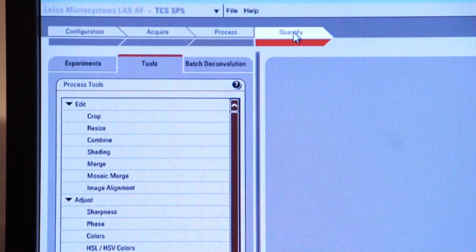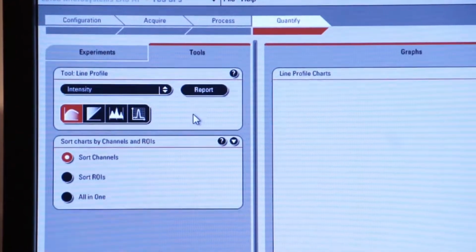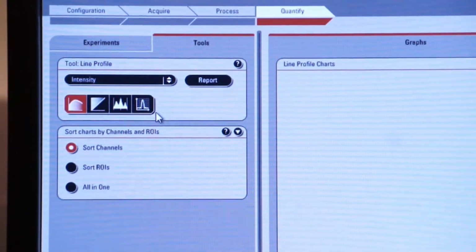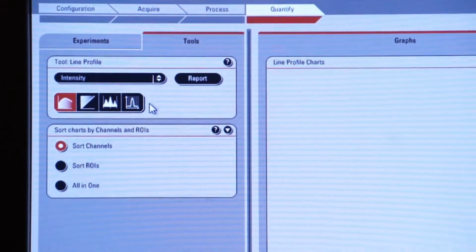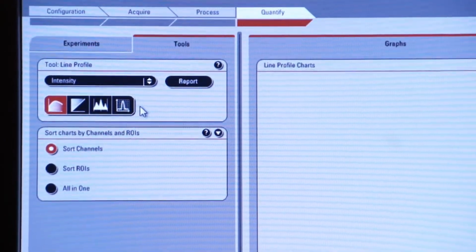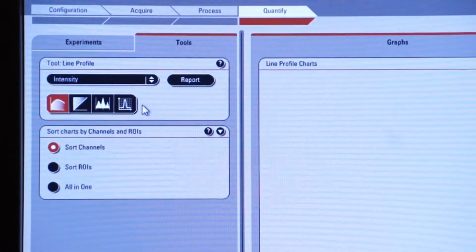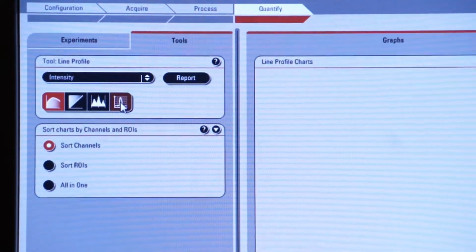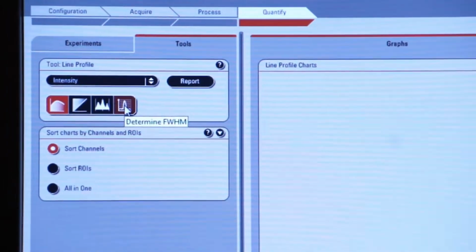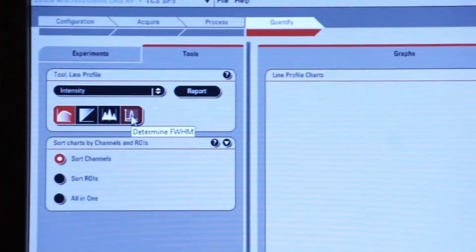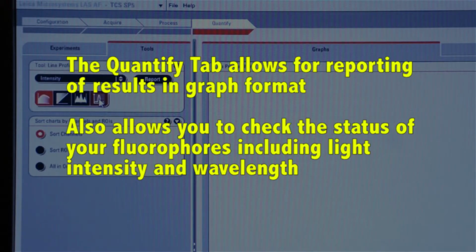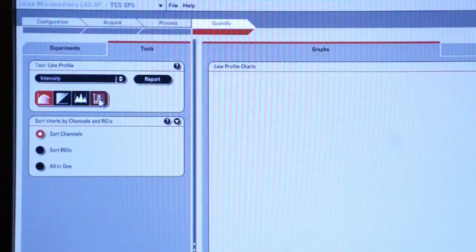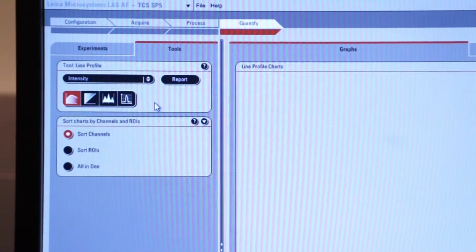The Quantify tab is also very important for reporting your results in a graph format. And so there are various selections here that you can choose to represent your data in graphic format, in tables, and other such things. You can also look at the activity of the fluorophore, the amount of intensity of the light that's being emitted from the fluorophore, and which wavelengths it's being emitted at. So this is a very useful tab which you'll also get to know.